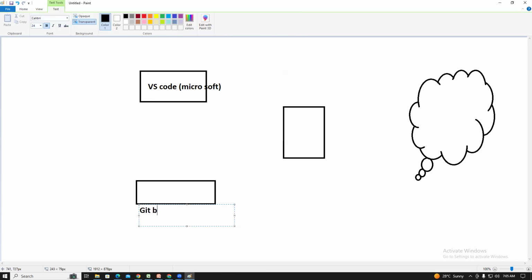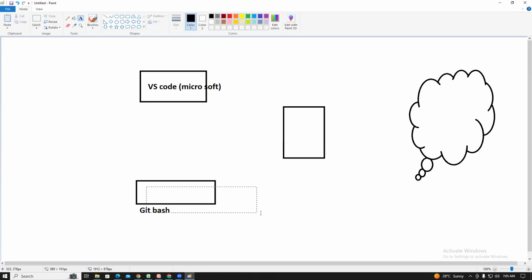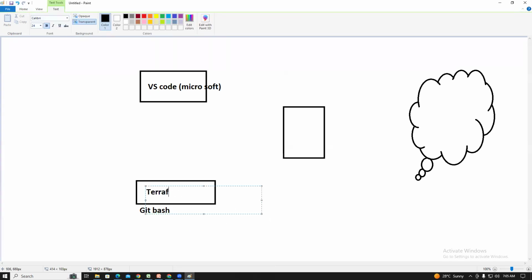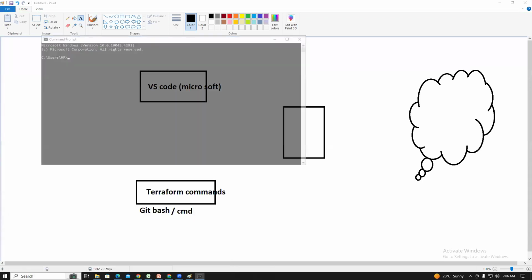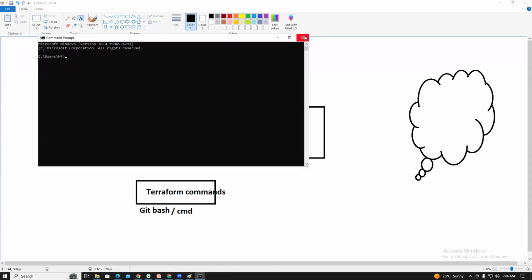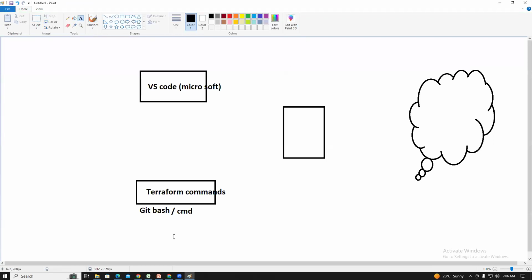Then Git. We can install Git Bash, guys. Bash is nothing but a Bourne shell to run the Terraform commands. So what are the Terraform commands? We can run the Terraform commands either in Git Bash or in CMD, the command prompt, also.